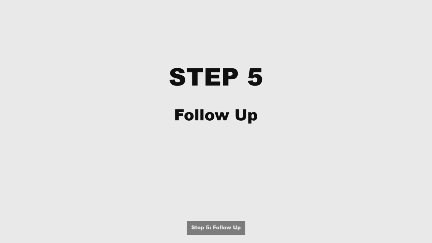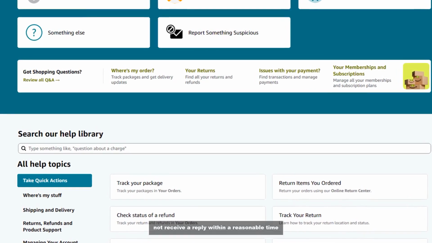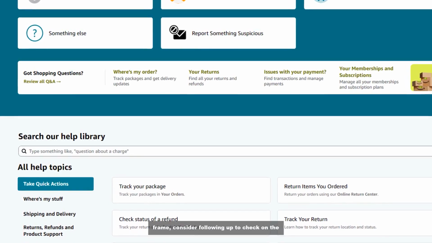Step 5. Follow up. After submitting your appeal, monitor your email for a response from Amazon. If you do not receive a reply within a reasonable time frame, consider following up to check on the status of your appeal.